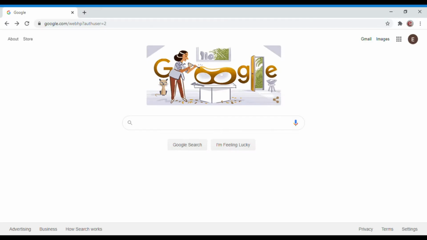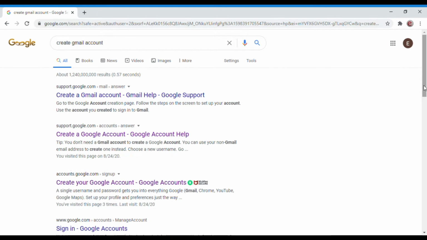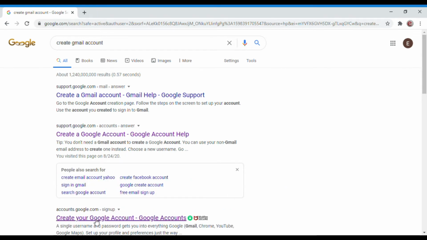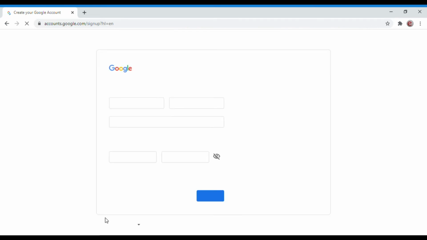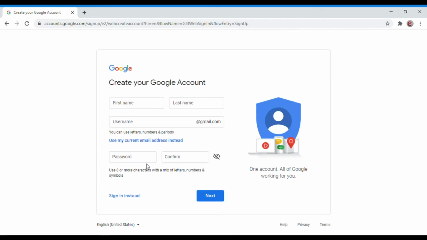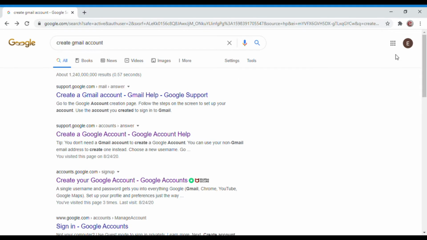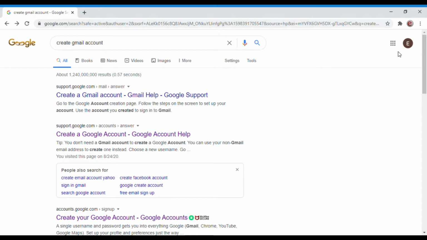Part 1. Creating a channel. To be able to create a YouTube channel, you have to have a Gmail account. If you have one already, skip this step. If you don't, I'll show you how. Type in create Gmail account and go down to accounts.google.com where it says create your Google account. And follow all the steps. When you're done, go to youtube.com and get ready for the next step.